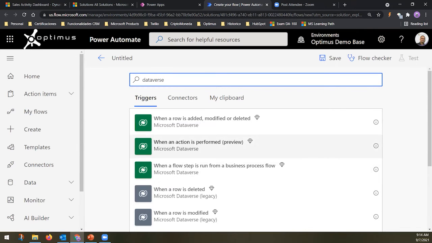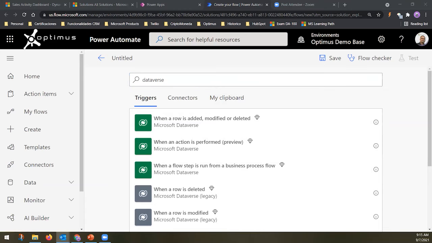Okay, so there's three main triggers here. When a row is added, modified, or deleted, that is the basic one. I mean, when you create, when you modify, when you delete a record. So this is the one that you have to use.